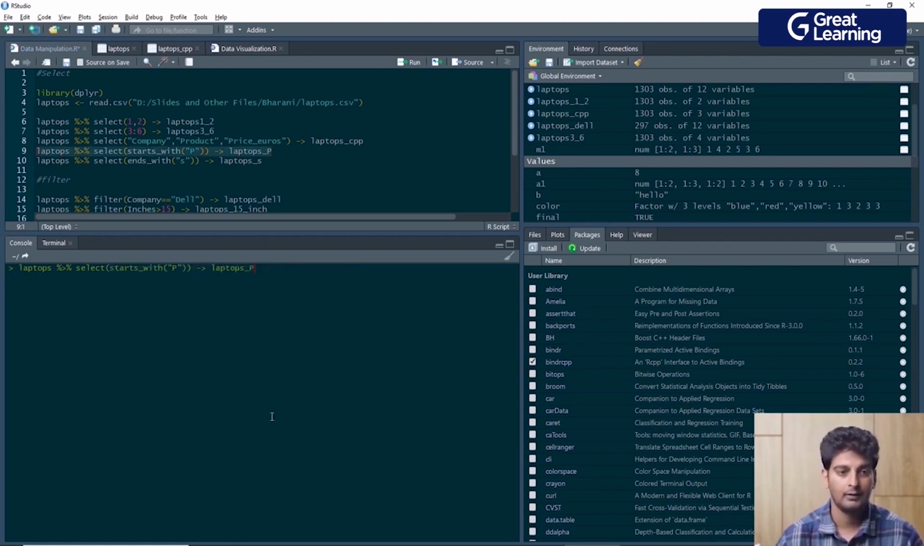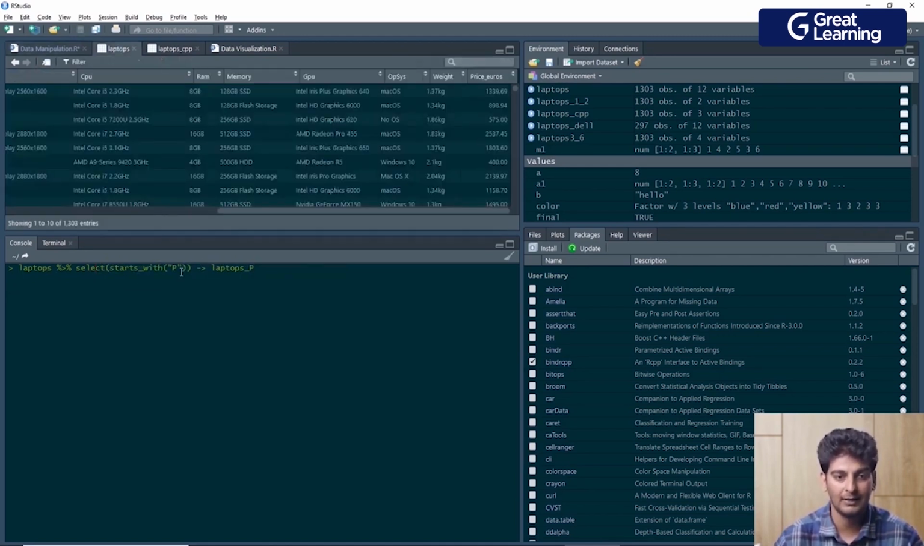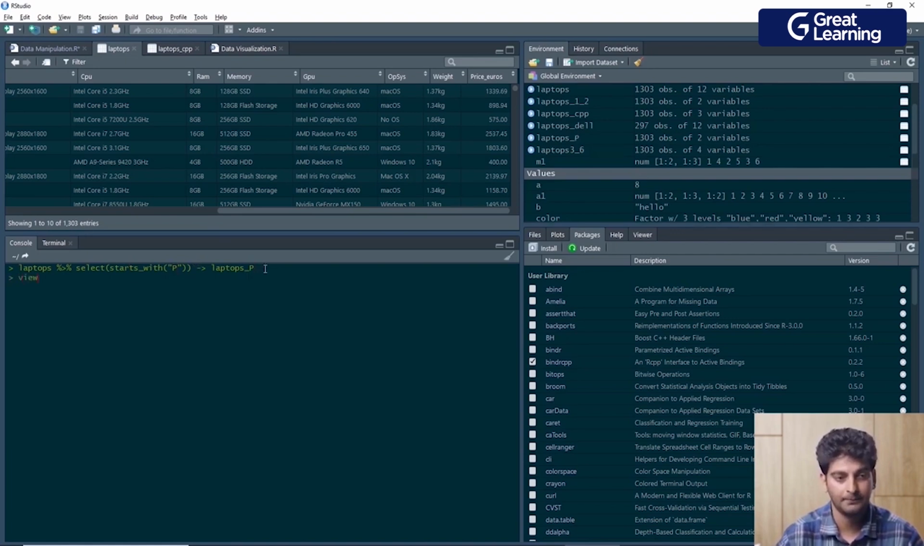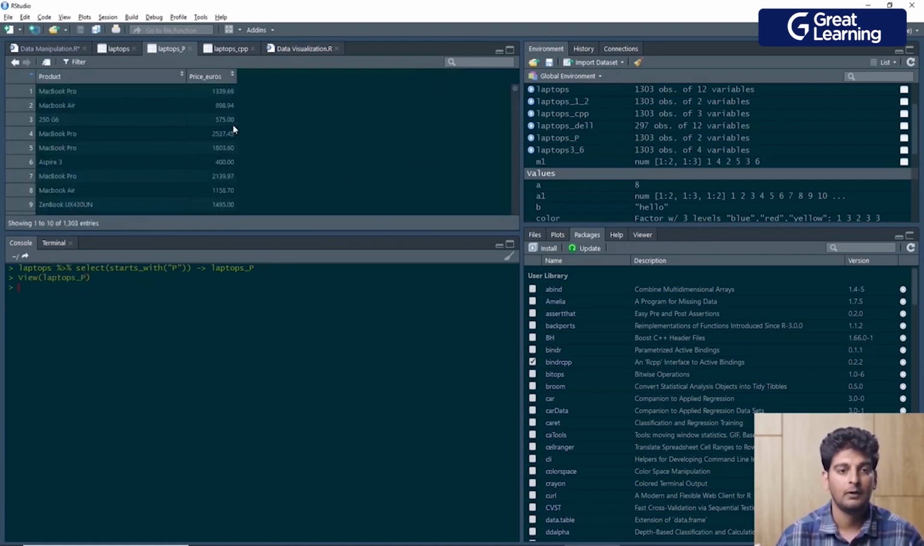and I'll paste it. So from the laptops data frame, I am selecting all of those columns where the column name starts with capital P. So inside the select function, I'll use this attribute starts with, and inside starts with, I'll give in capital P, and I'll store it in laptops underscore P, view of. Right, so I have extracted these two columns where the name of the column starts with capital P. I've got product and I've got the price in euros.